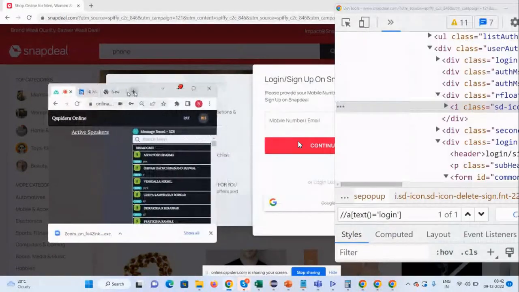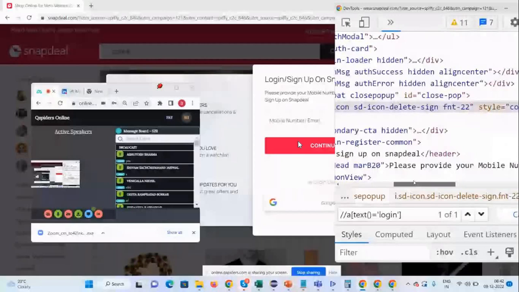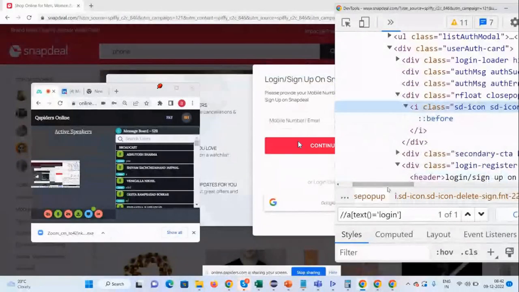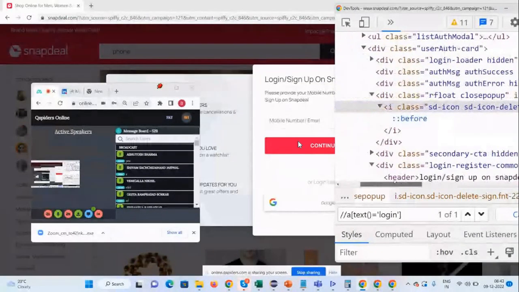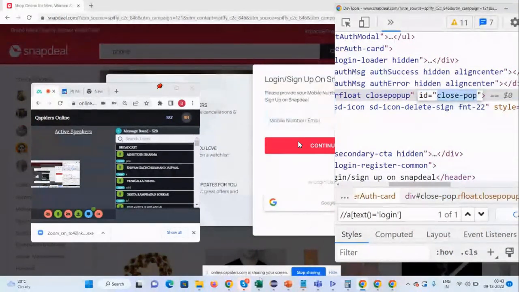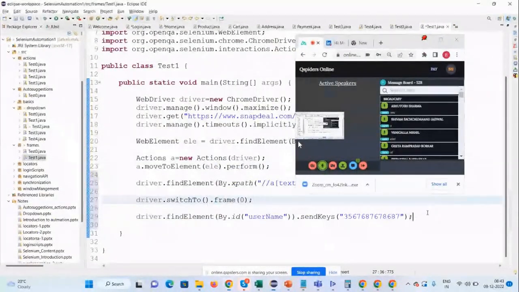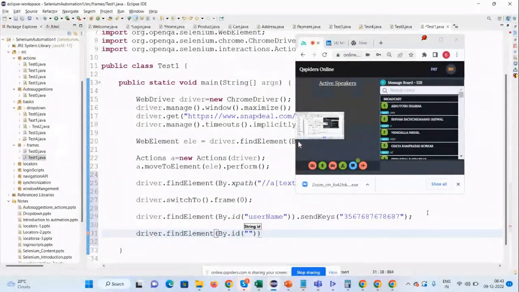I want to inspect this close icon. ID is there, close pop-up. Now what I will do? I will close this pop-up. Driver dot find element by using ID close pop-up dot click.